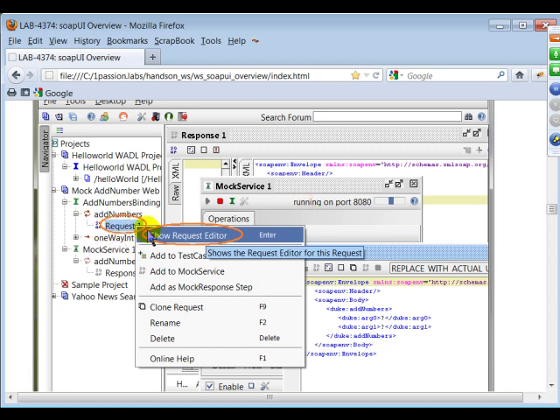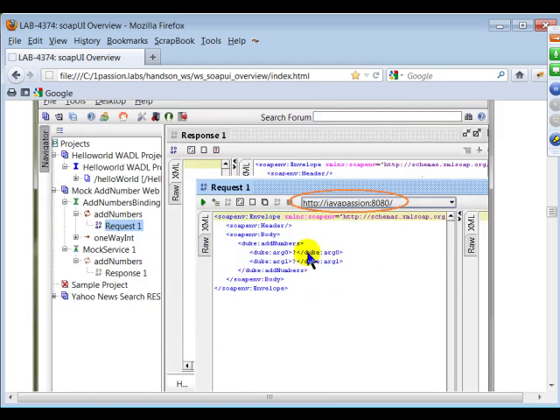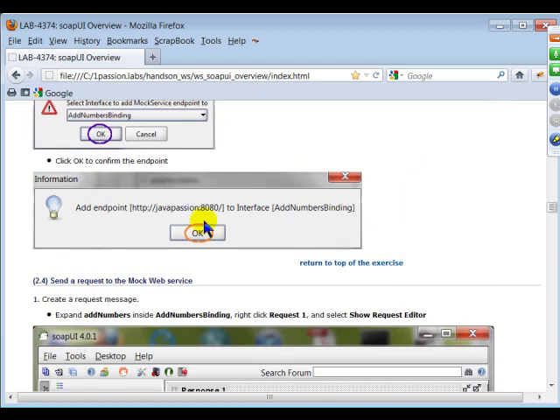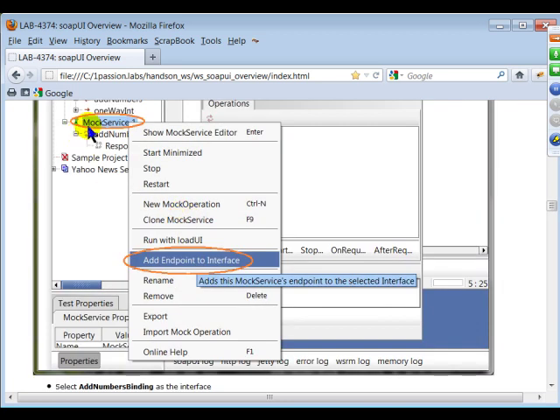The request is already created as a default, so I'm going to edit that request. You right click it and show request editor. This is the request message, and you can see it has arg0 and arg1. These are the numbers I'm sending to the mock web service. This is the mock web service endpoint. You have to choose it because that's what you have set here, so you're setting the endpoint address for your mock web service.